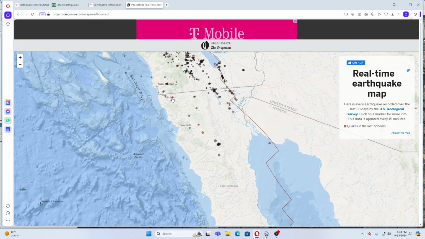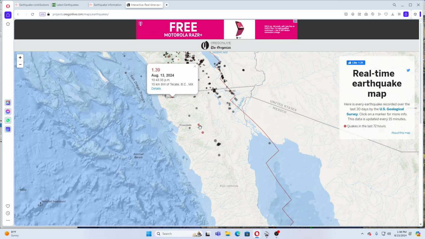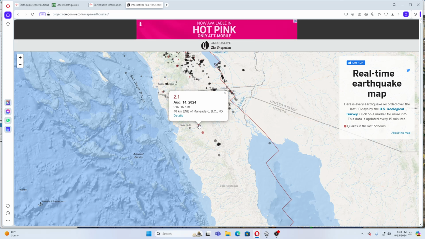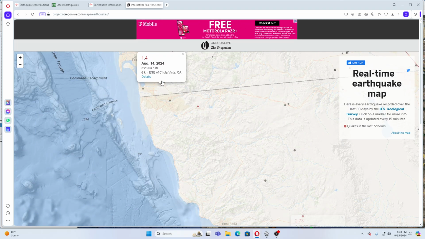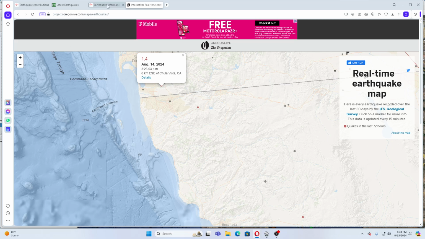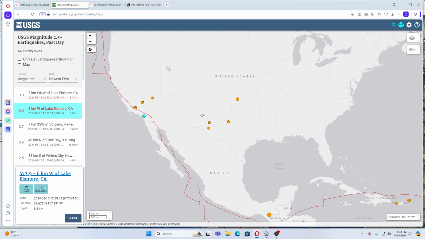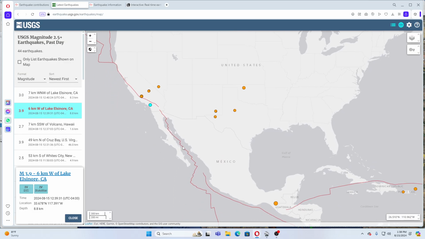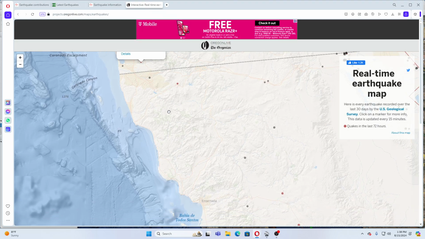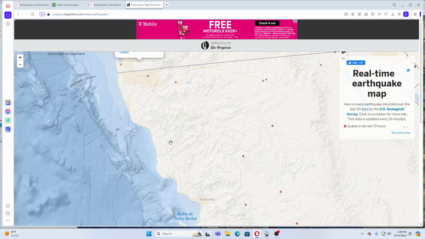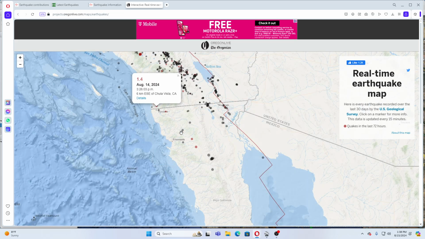So let's take a look here. You can see there's been ones there, but that's not the ones I'm looking at. There's been twos here, 2.7 here, probably downgraded anyway. It's been a 1.4 here, but if you're looking at USGS, you're not seeing any of those earthquakes listed here, are you? No, you're not. So these ones here aren't even showing all the earthquakes going back a few days.